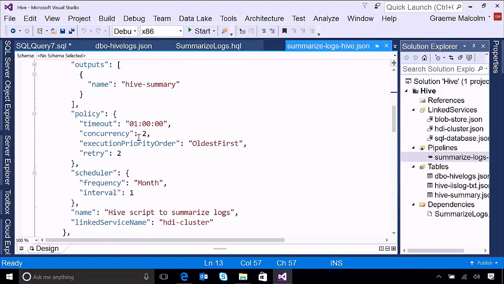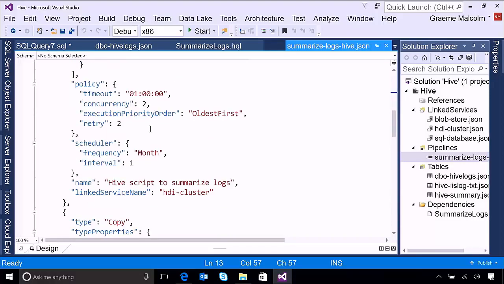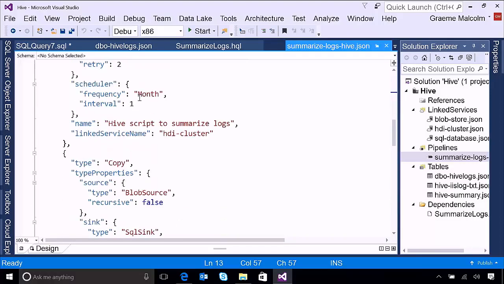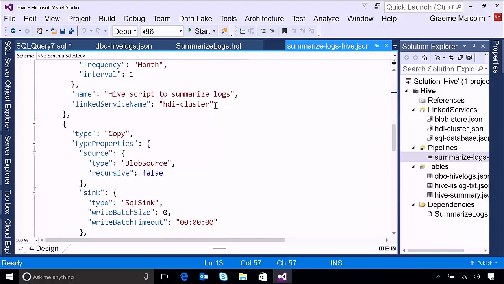We've got a concurrency level of 2, so we'll have 2 of these things running at a time, and that's going to run on a monthly basis. Now that's the Hive script that summarizes the log.